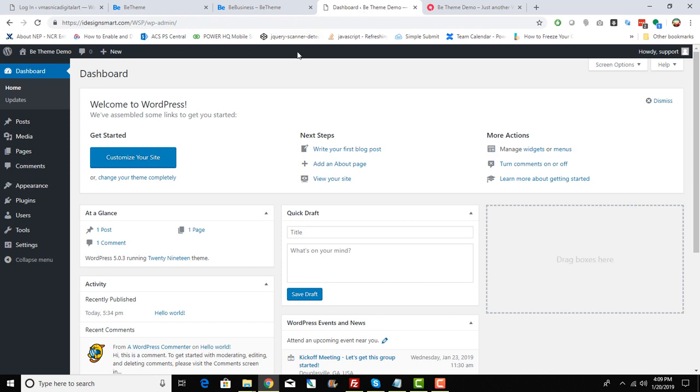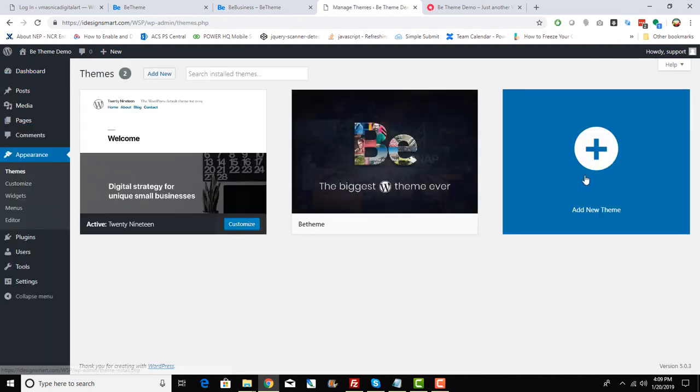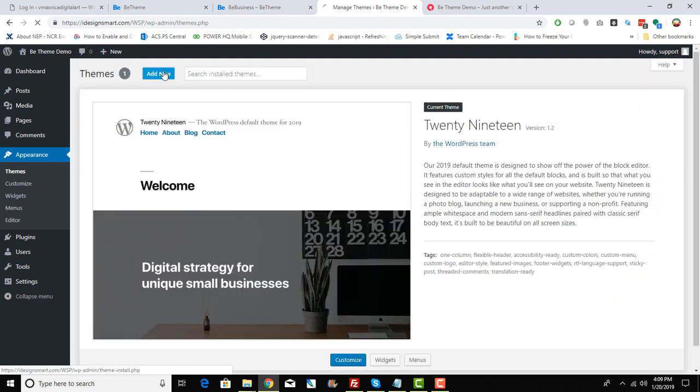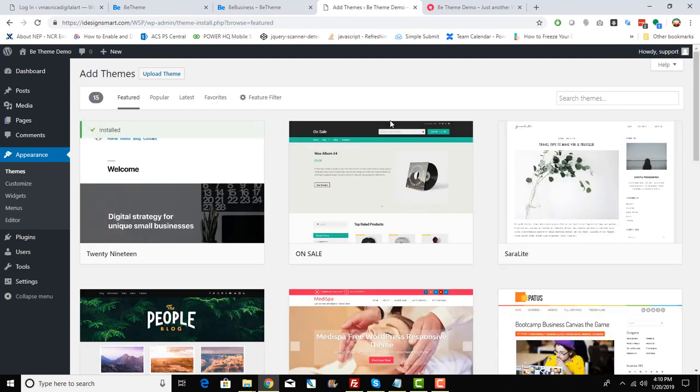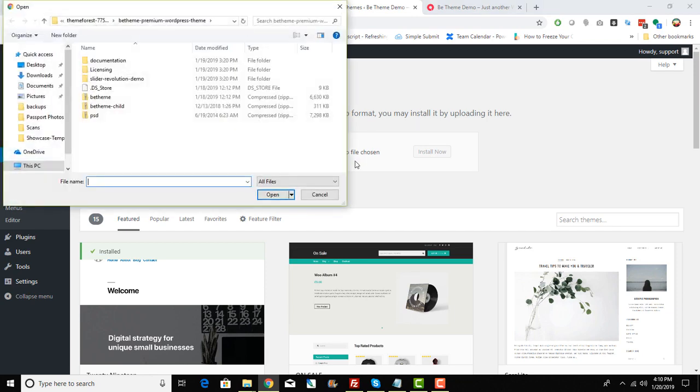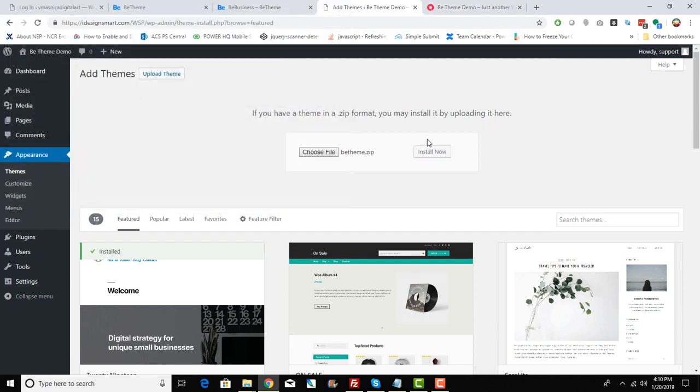For the theme installation, you just need to go to Appearance and click Themes. And once the themes are there, actually I do see that there is a BeTheme already installed on mine, so I will get rid of it just to show you guys how to install it. And we will do Add New and Upload Theme, and then you'll have to browse to the file that you downloaded from your ThemeForest. The ThemeForest file folder looks like this, and after you unzip it, it looks like this. You click on the BeTheme Premium WordPress, and then you'll have a BeTheme, a child theme, and a PSD file. What you want to do is upload the BeTheme directly over here.